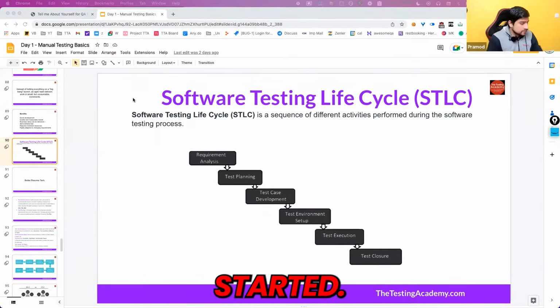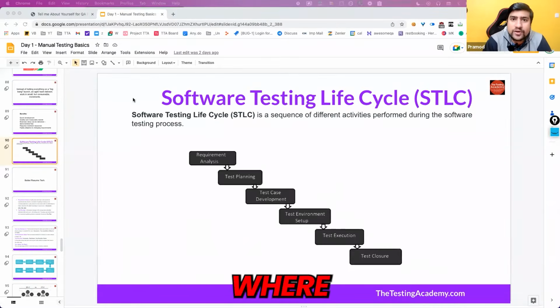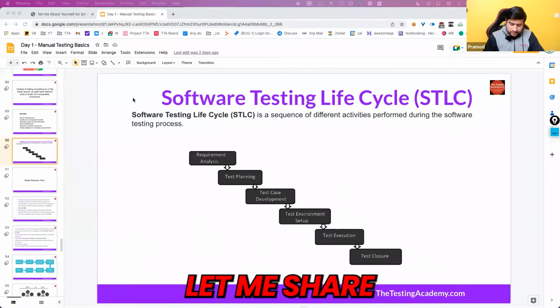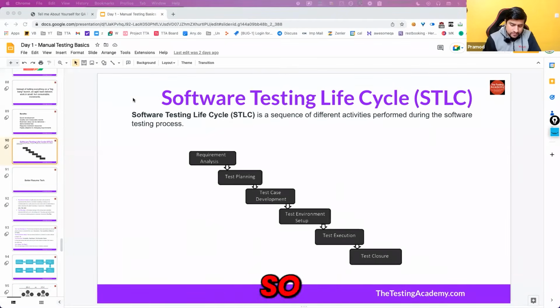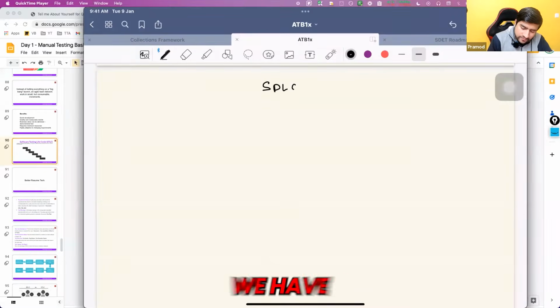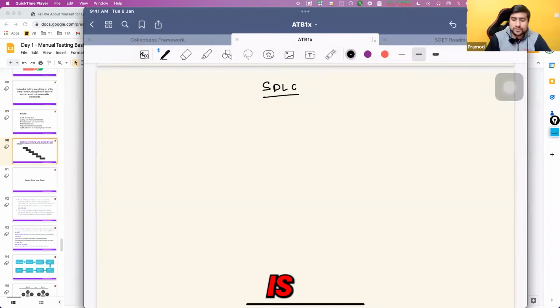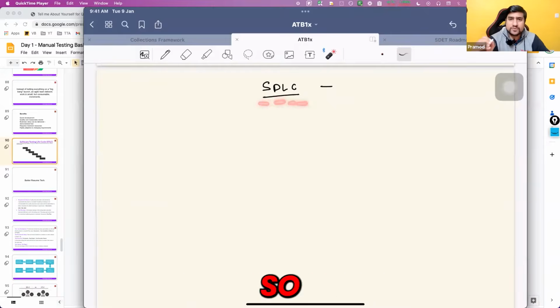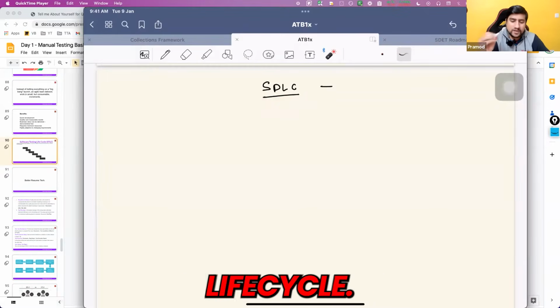Let's get started. First of all, software testing lifecycle, right? Where we are right now. I hope everyone has seen this. Let me share my screen with the iPad so that you guys can understand properly. So SDLC, last time we introduced this, right? Which is basically the software development life cycle.